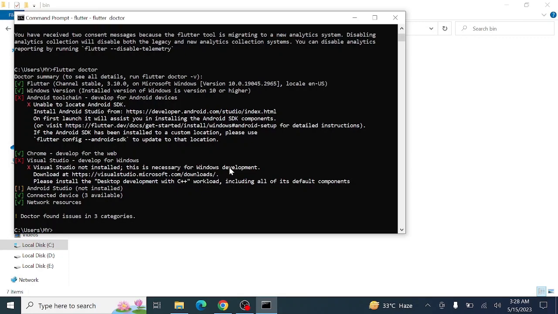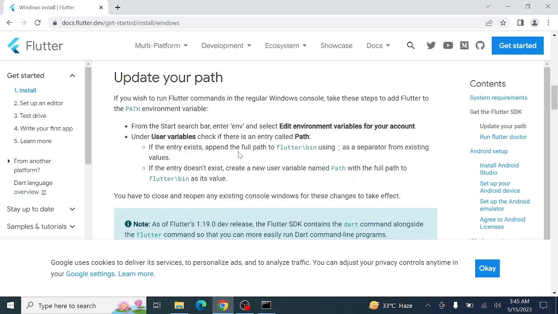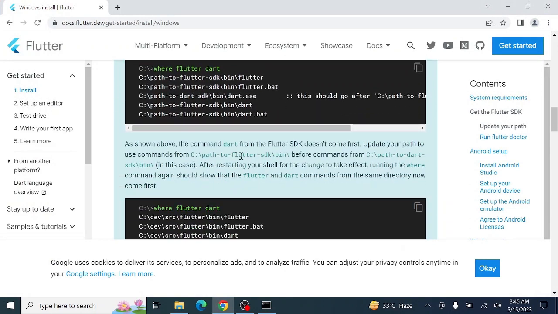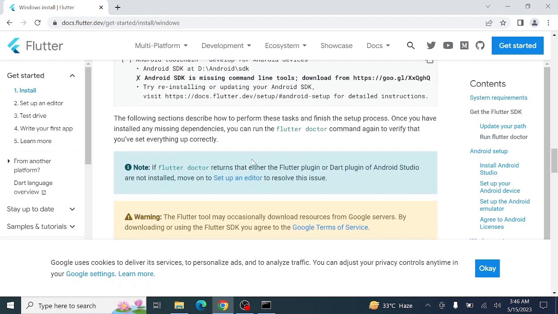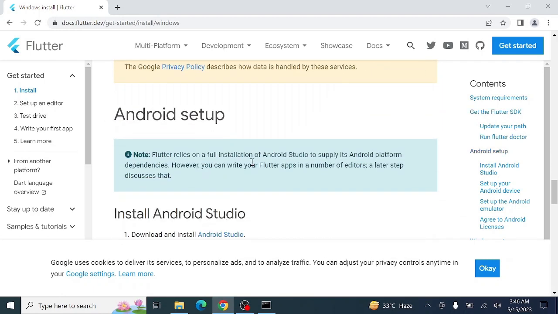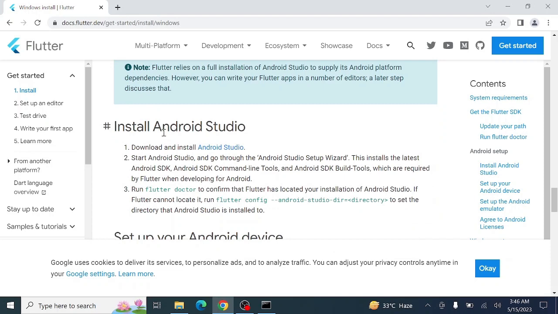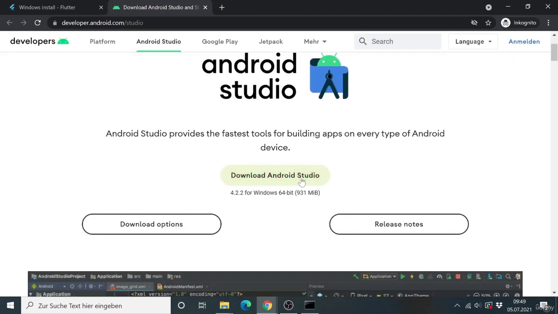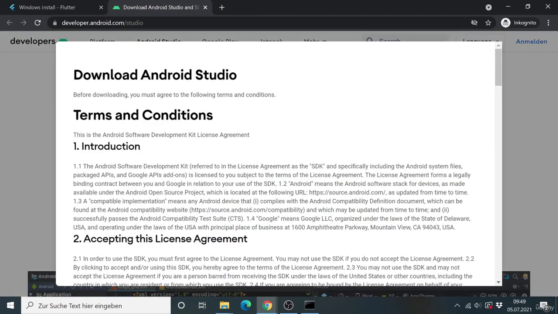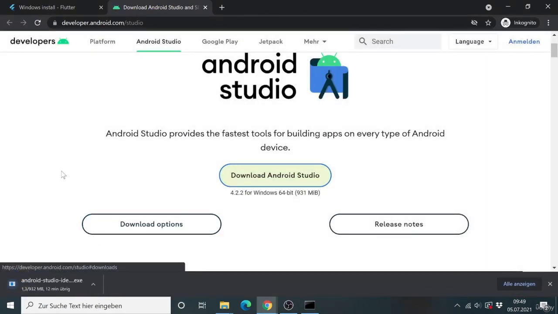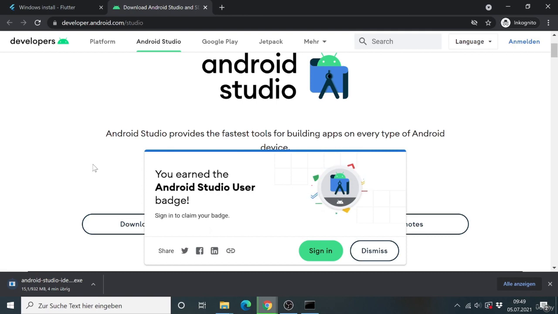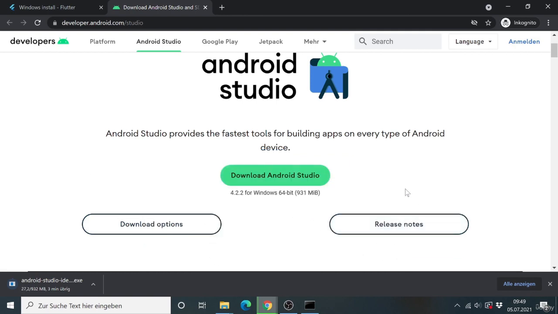But we can build Android apps by going for the Android setup, which we also find here in the official docs. And what we need to do here in the Android setup is install Android Studio, which is the official development environment by Google for building Android applications. So for that, we can follow this link and open the Android Studio website here, then simply download Android Studio, accept the terms here, I guess, and then start this download, which is also big and therefore can take a couple of seconds or minutes.